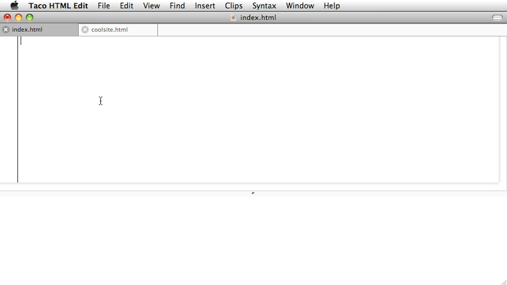Now, there are 3 different ways of putting CSS in your website. The first way is probably frowned upon. It's perfectly legal, but people usually don't like it when you do it. That's called inline styling, and I'm going to show you an example. So, I'm going to make a nice little paragraph.